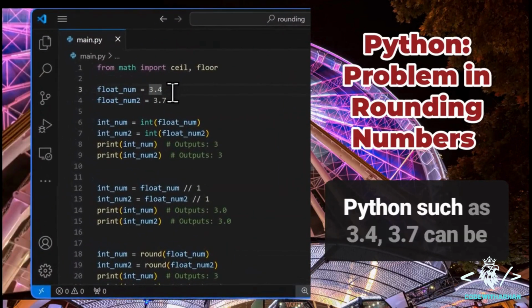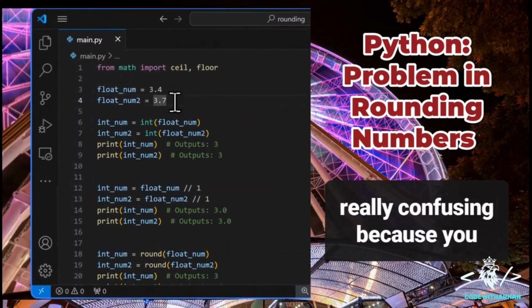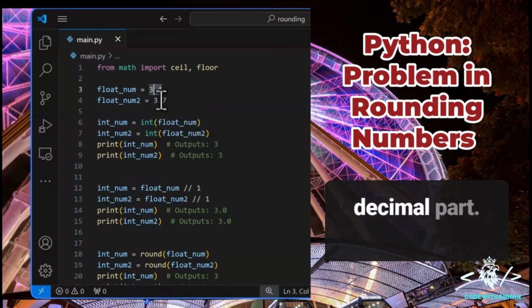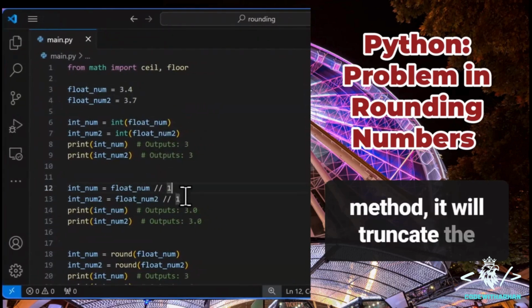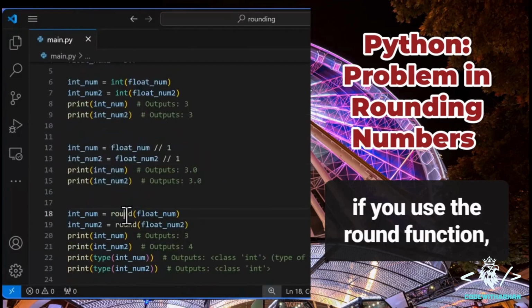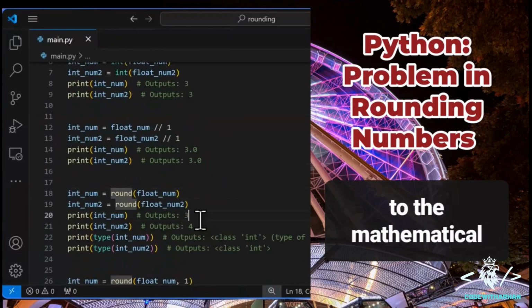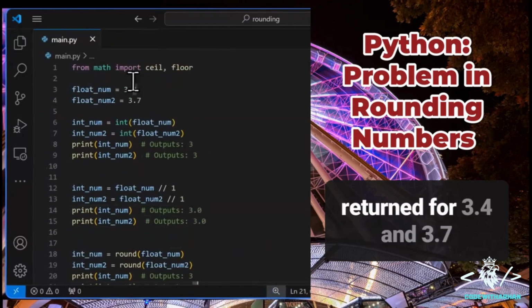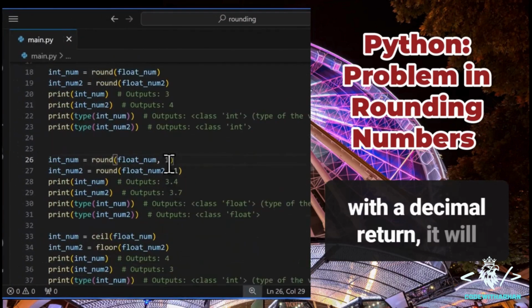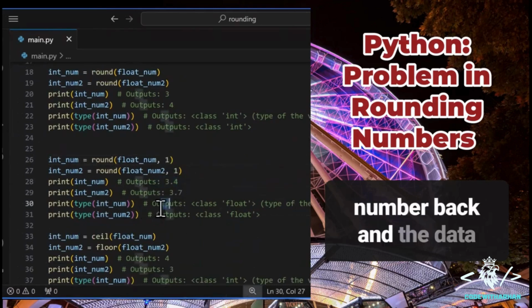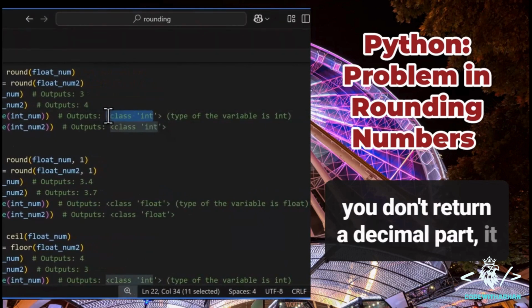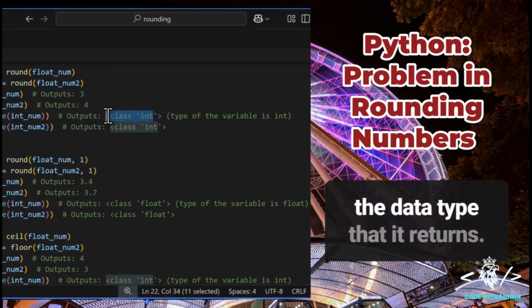Rounding numbers in Python such as 3.4, 3.7 can be really confusing because you don't know whether it will round up or round down. If you have an int function, it will basically truncate the decimal part. If you use the float division method, it will truncate the decimal part, but will still give you a float data type. If you use the round function, it will actually round according to the mathematical rule. So as you can see here, 3 and 4 returned for 3.4 and 3.7 accordingly. So you can see with the round with a decimal return, it will actually give you the original number back, and the data type would be of class float, whereas previously, when you don't return a decimal part, it'll be of class int because that's the data type that it returns.